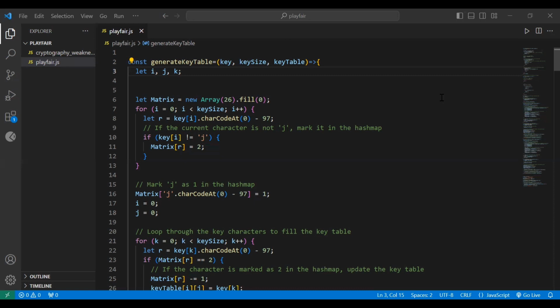Here we can see a generate key table function. By the way, I have to talk about my code. I am good at JavaScript, that's why I have written this code in JavaScript. Now I will explain how the code works, how the code generates the table, and how it encrypts and decrypts the text.